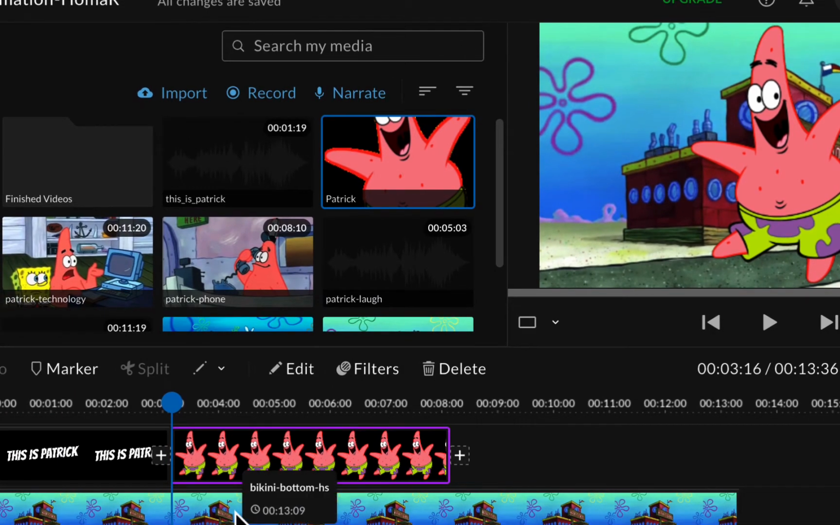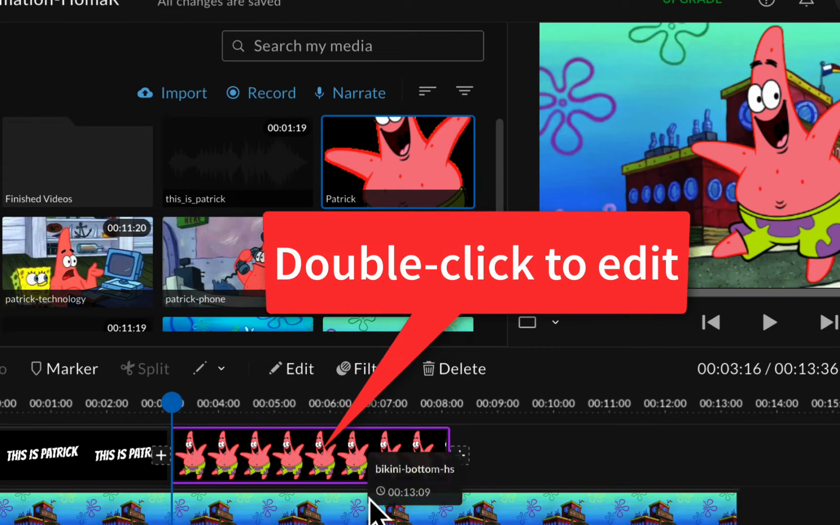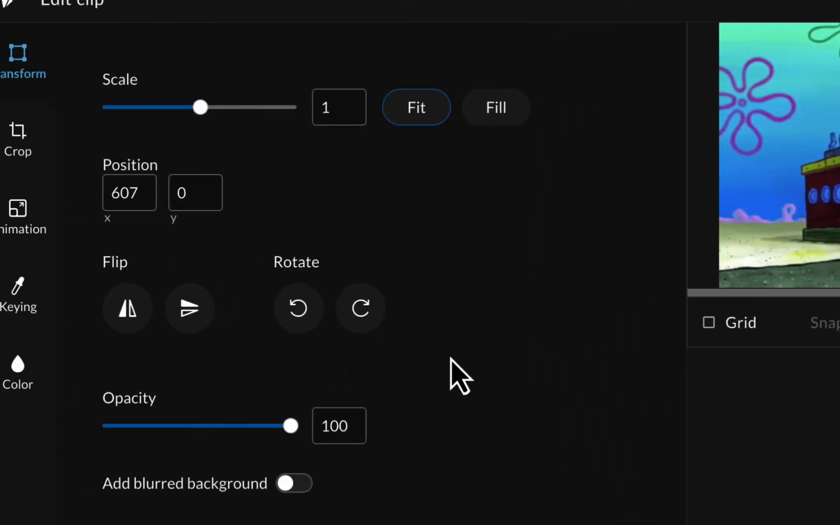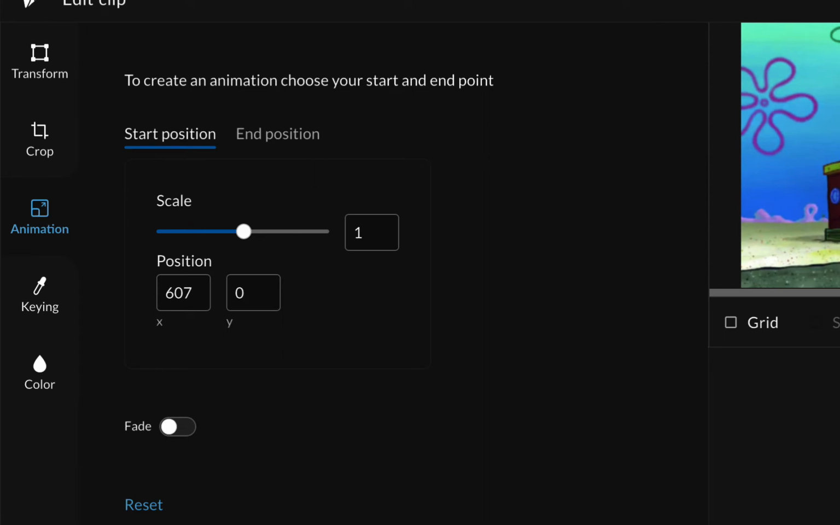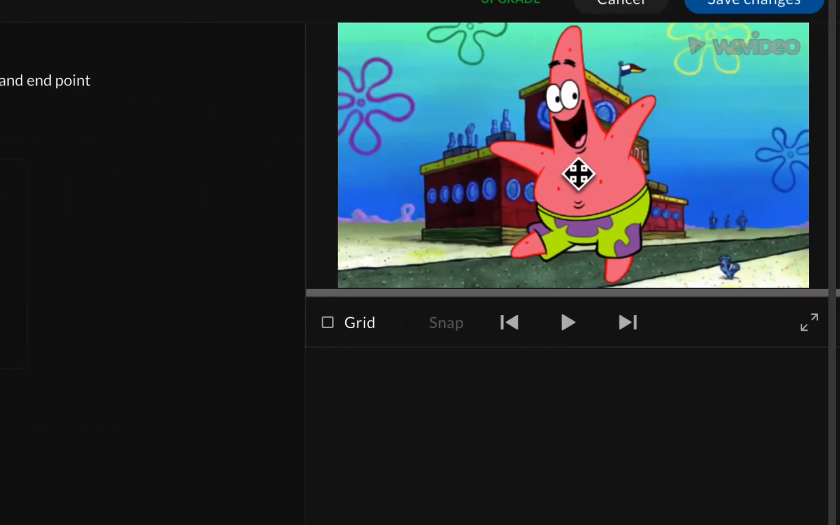And we're also going to put more music in here. This Patrick laugh we'll throw in here. But let's double click on this clip, and we'll do some animation. Go to animation, and I'm going to move him small to start.